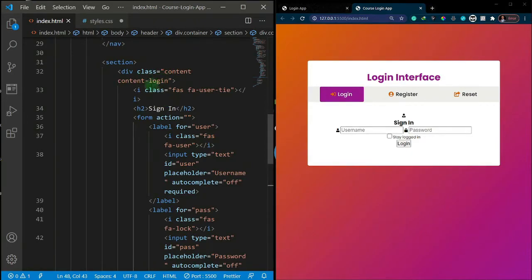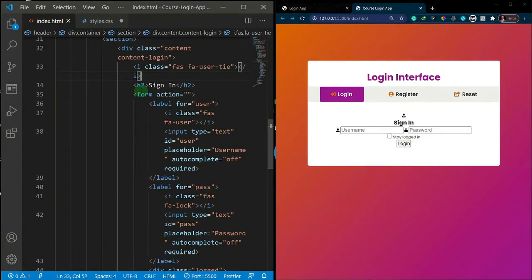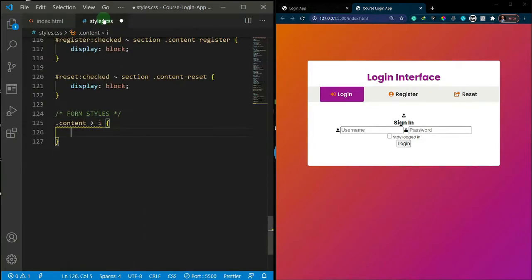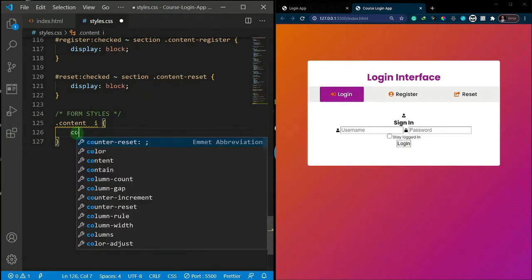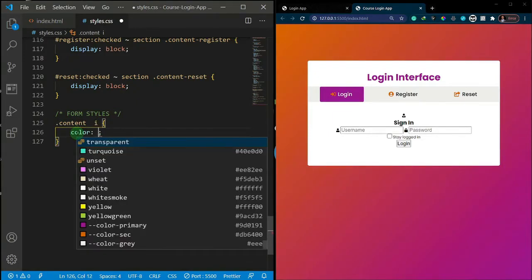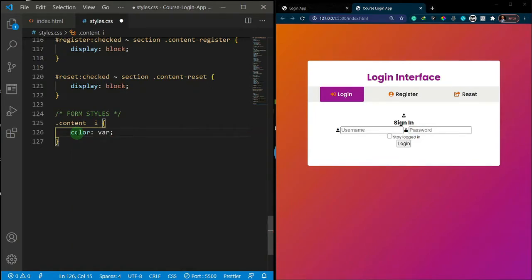So this is the first i, and it's a direct child of this div. But don't forget that also inside of the form we still have i. In fact, let me just do it. So I'll come here and let me just give it a color first, I think I use the color secondary. So I'll say var and secondary color.